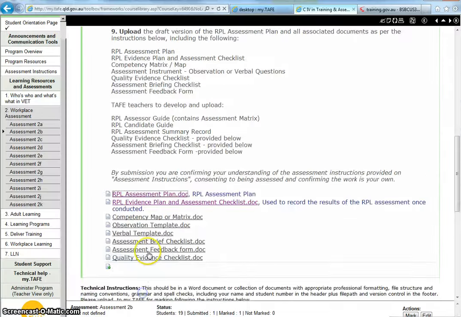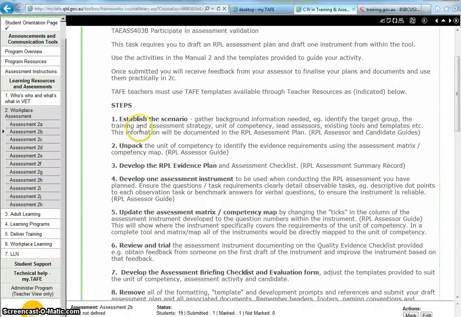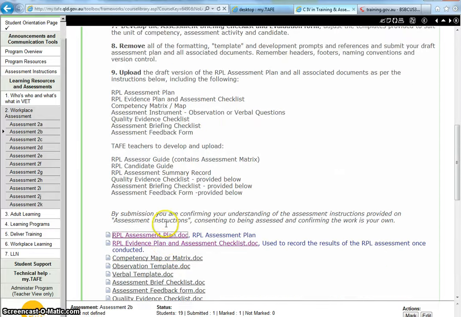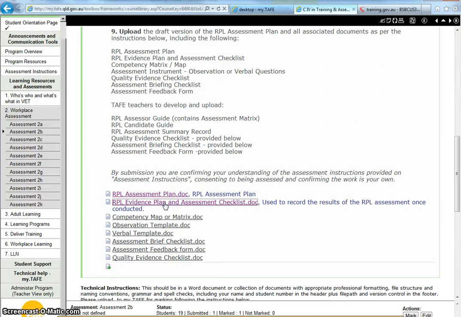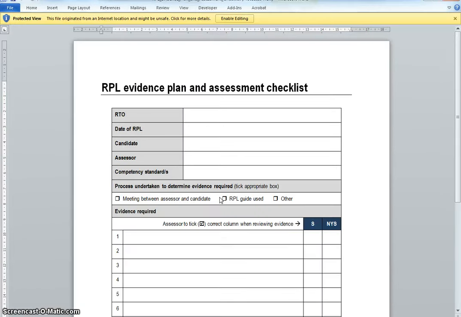When we came back up here, we've done steps 1 and 2 and we've documented that in our assessment plan. We'll look at step 3. So we develop the RPL evidence plan and assessment checklist. We go down again and we open this one up. Now this is used for recording the results.